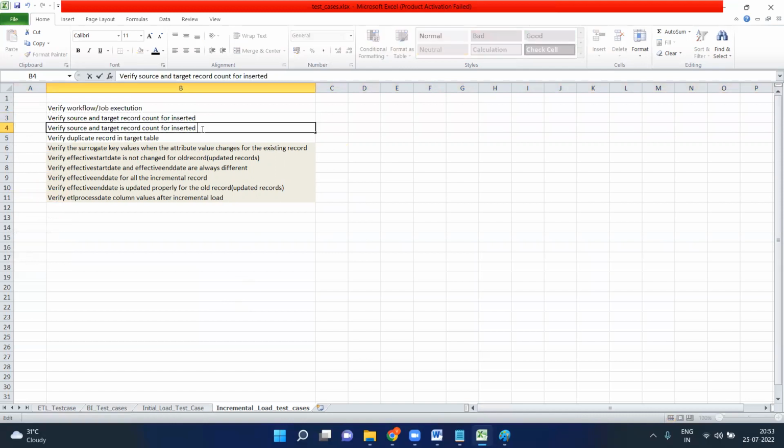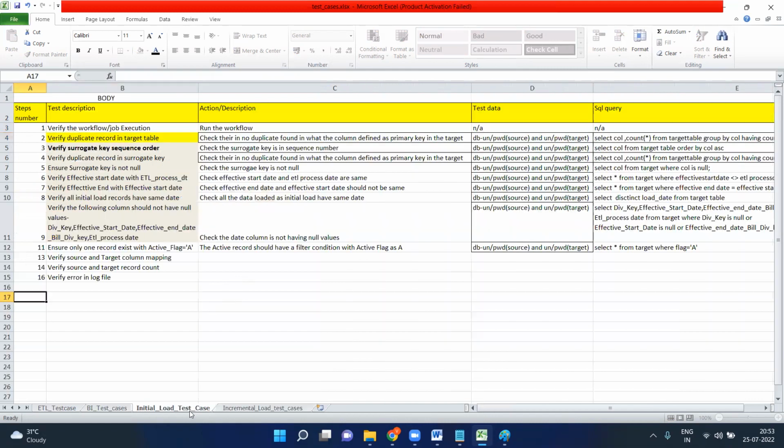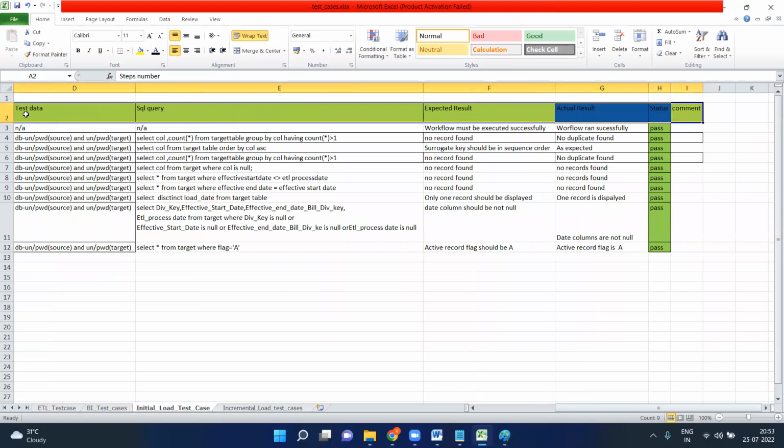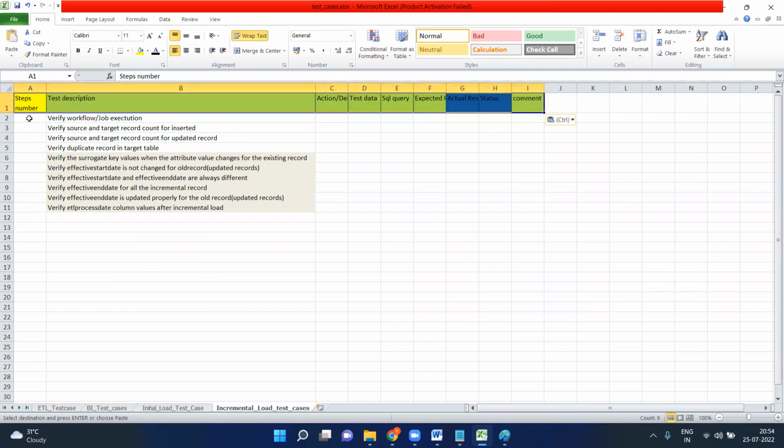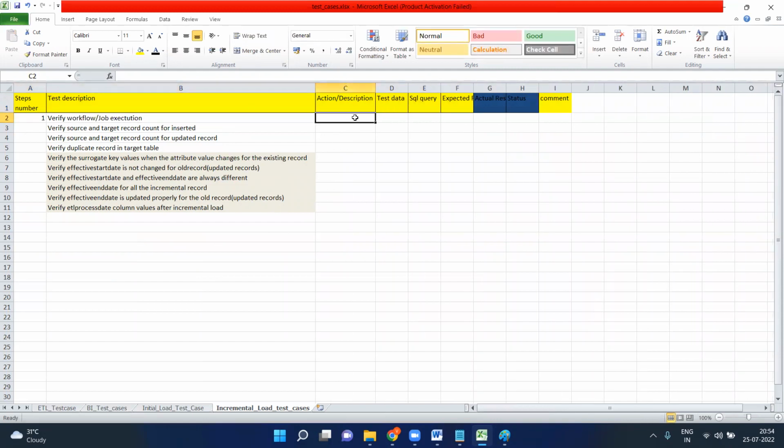For the updated record, you can just copy the structure from here and write it in the incremental load case. Suppose step number 1. Can you help me in writing? Verify workflow job execution. What will be the action description? Can someone tell me? Run the workflow. Yes or no, guys?